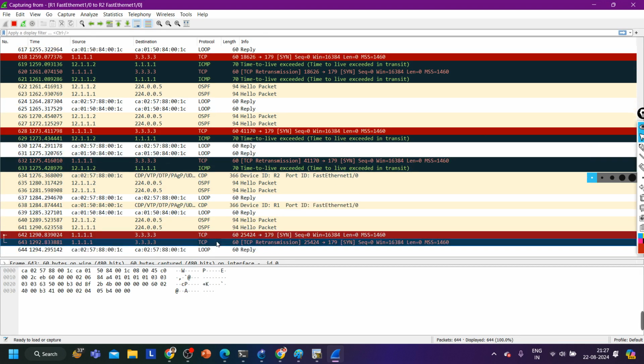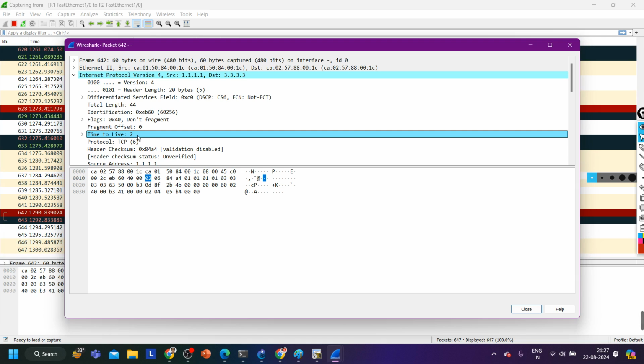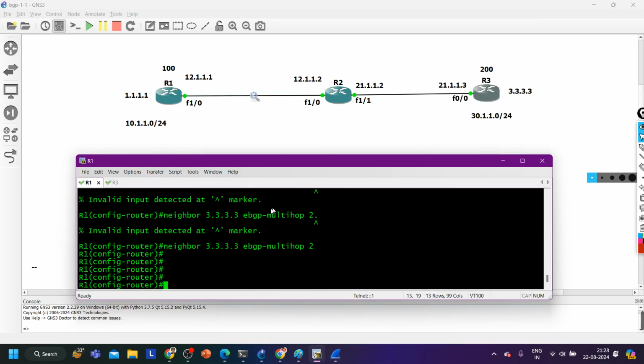Yes, 1.1.1.1 is sending the SYN message now. Let me open this SYN message. TTL value is now what? 2. Correct? Here is the TTL value here, right? TTL value is, guys, now 2. But still we don't have neighborship.